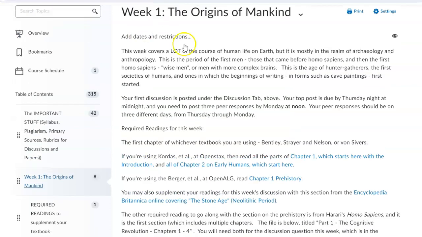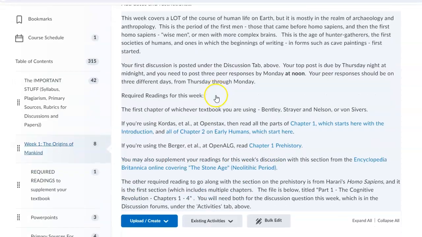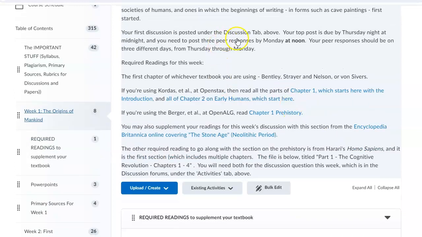For week 1, this first week, this is my general introduction, but it also is going to give you the required readings here. They'll also be in the discussion top post, and it's all copied and pasted. If you are using one of the 3 physical textbooks, either the Bentley, the Strayer and Nelson, or the von Sivers, and I will always refer to the textbooks by the authors who wrote them, not by their titles, so get used to that. If you're using one of those 3, then you're going to go to whatever the first chapter is and read it.